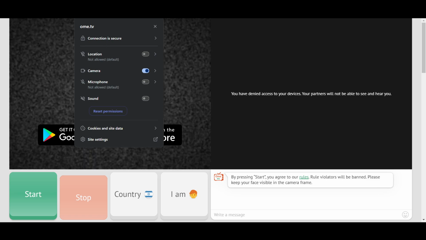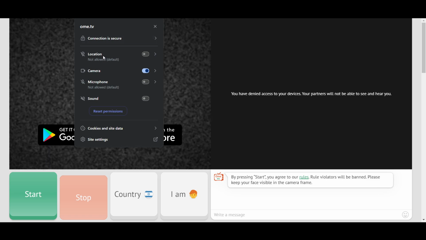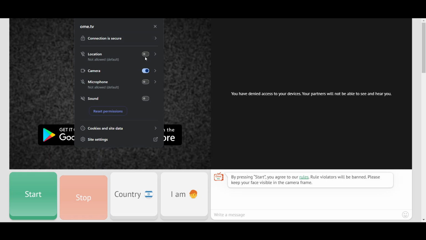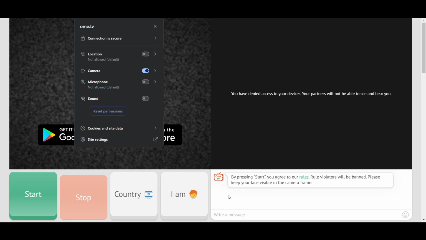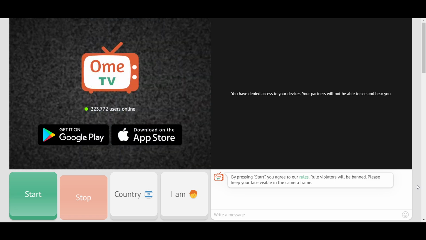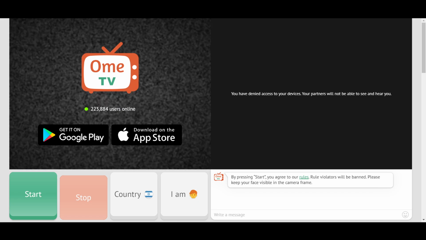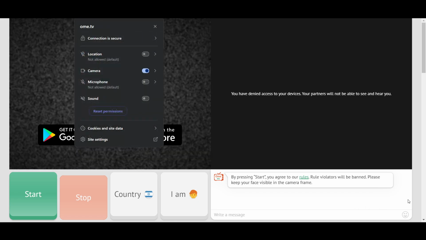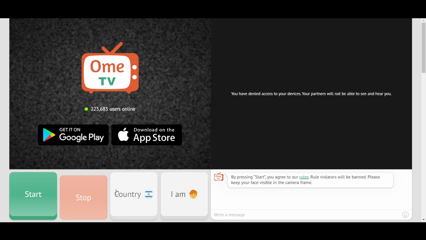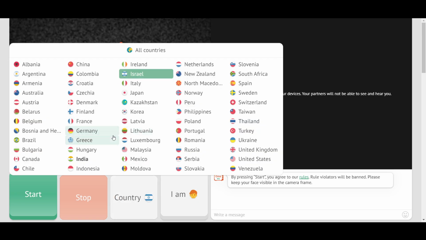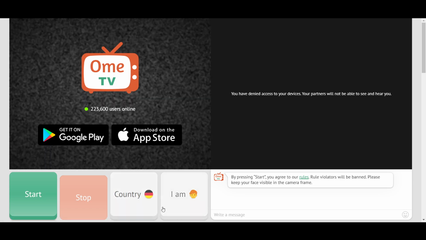And there's one more thing: if you just go and click on here, you will get this location option. So make sure you turn this off, because if you turn it on, then OmeTV will just pick up your exact location and they might remove this option for you. So make sure you turn this off from here, which is by default always off, but make sure you also do this, and then you can just go and select whichever country you like to. For example, Germany, you can select it here, right?